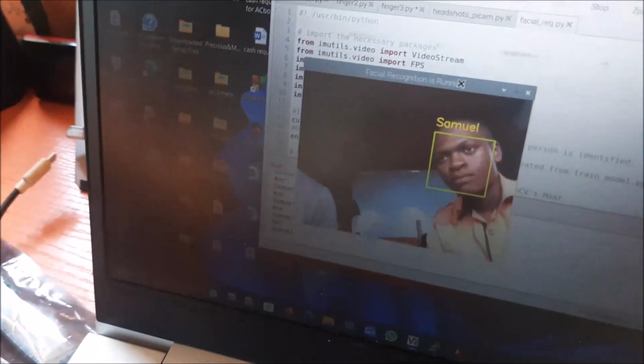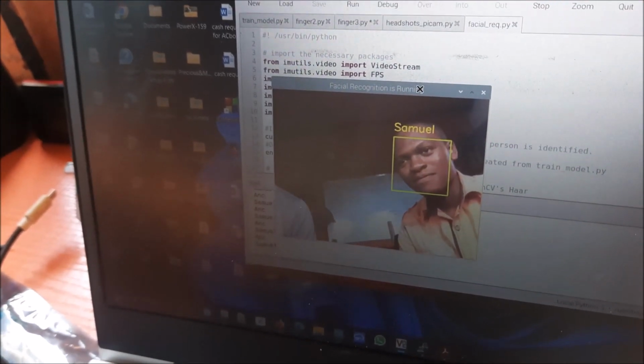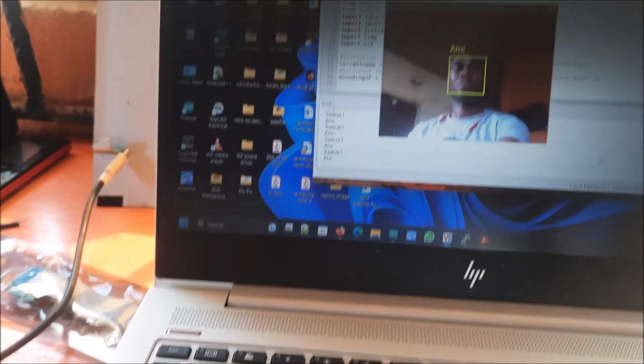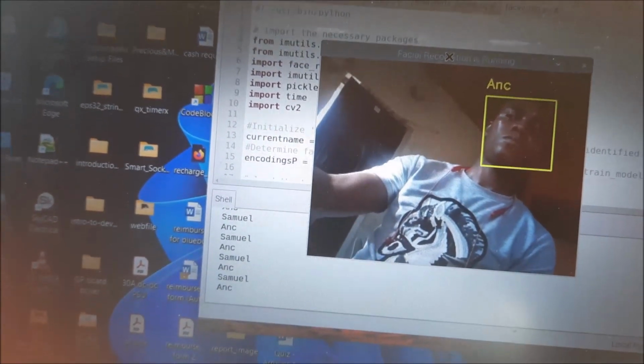A quick run test on the Raspberry Pi command prompt, after training the datasets, will show something like this. The face recognition should be able to detect and recognize faces when they appear across the Raspberry Pi CSI camera.